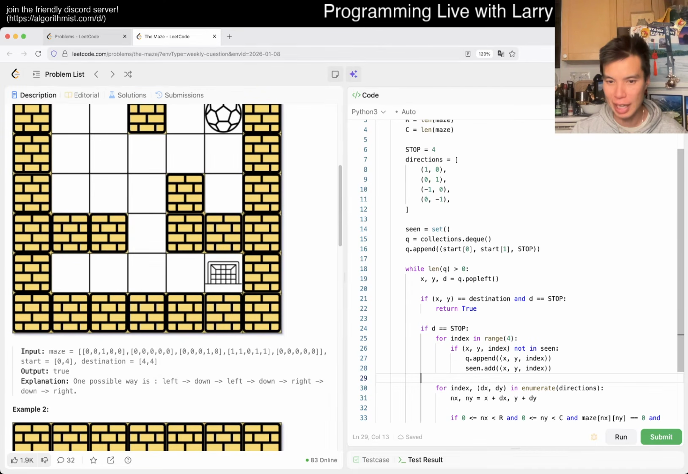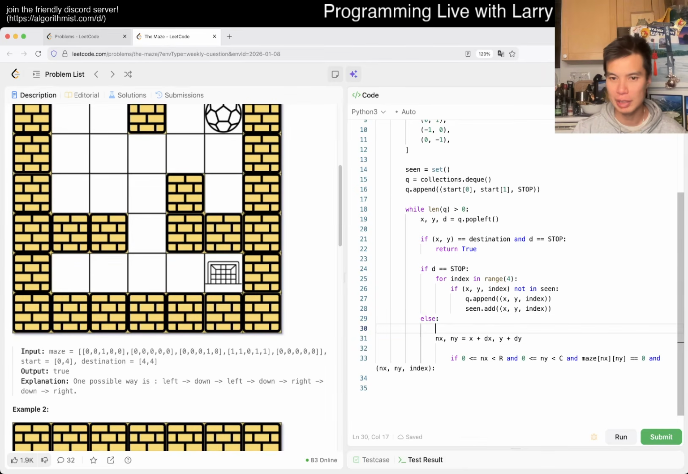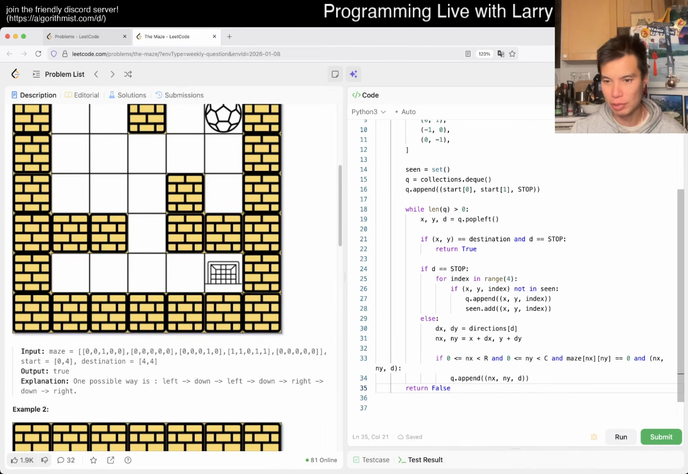And then now if it's not a stop, then we just keep going in that direction, right? So dx dy is equal to directions of d, right? So if it is available and we can go, then we just keep going, right? And that's it. And then return false if we never return true.